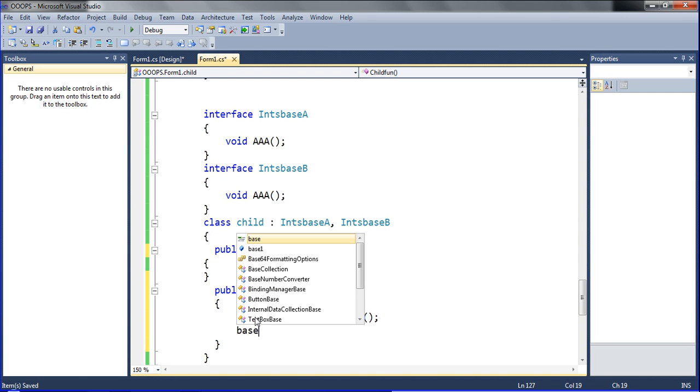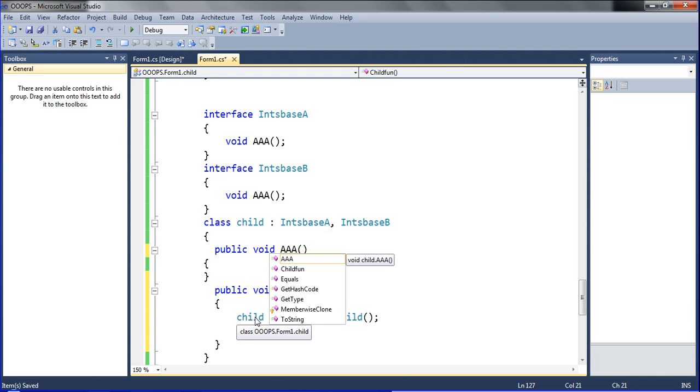Now I call base1 here, and then base1 dot, I declare dot, see the A came here, the AA function. So AA is available in interface base B, and interface A also contains AA. Both methods are the same, so we are confused which AA it is, since we are calling two methods here. So how to find that out? I am going to declare in this place.